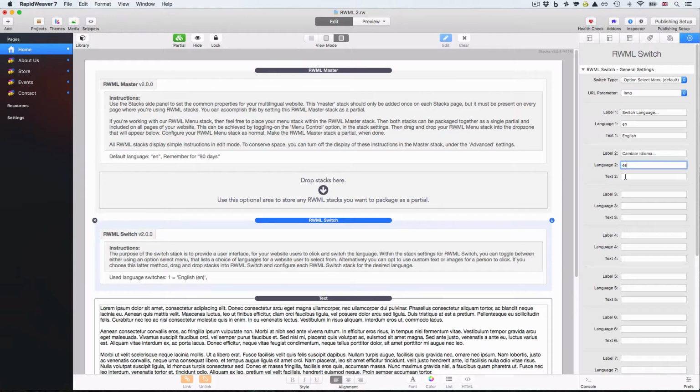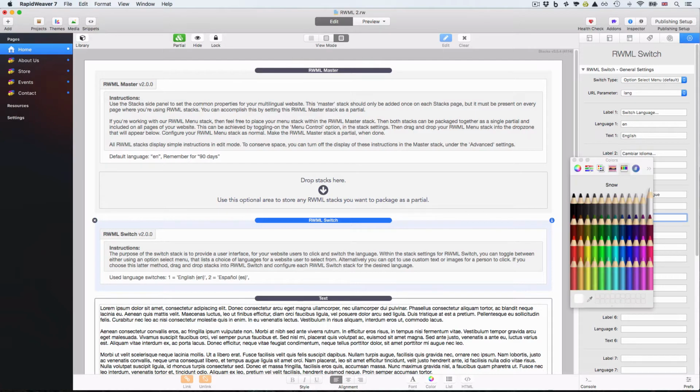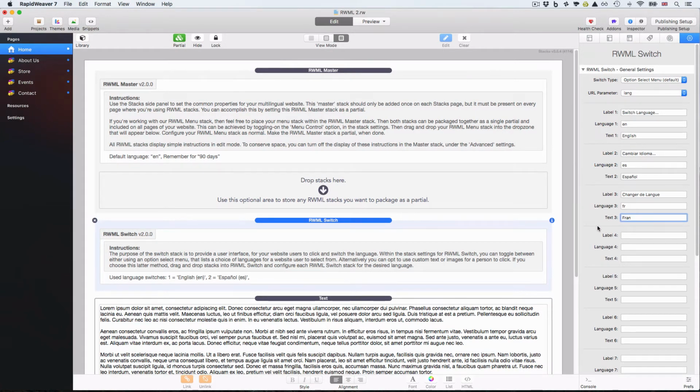The language code is ES and the text is Espanol, like so. And the French is going to be language code FR, and the text will be like that. So the language codes I've used here correspond with what I've just set up in the master stack.